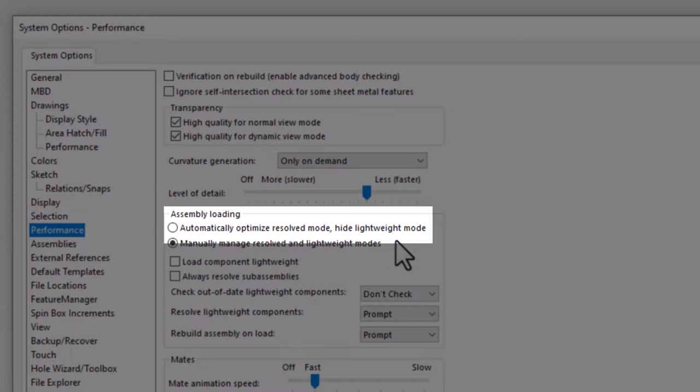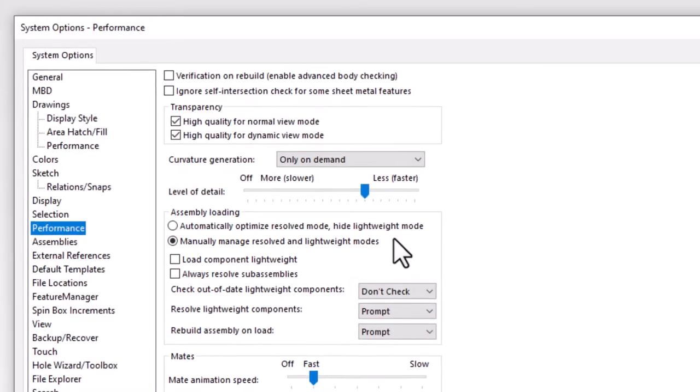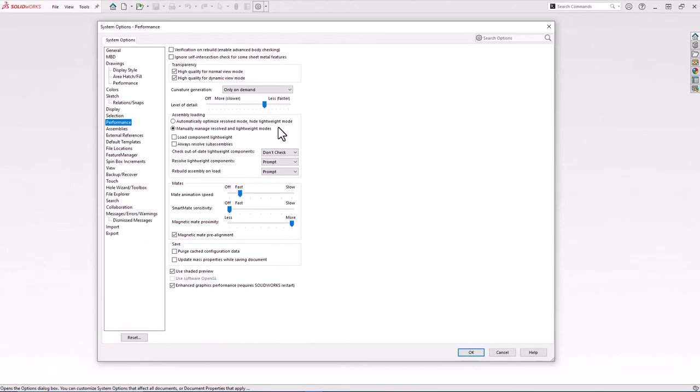This option is also associated with two other new options, manually manage resolved and lightweight modes, and load component lightweight. The manually managed choice controls when a component loads in lightweight or resolved modes, and the load component lightweight is simply a renamed past option that used to be called automatically load components lightweight. These options give the user some added control as well as letting the system control assembly reference loading for you.